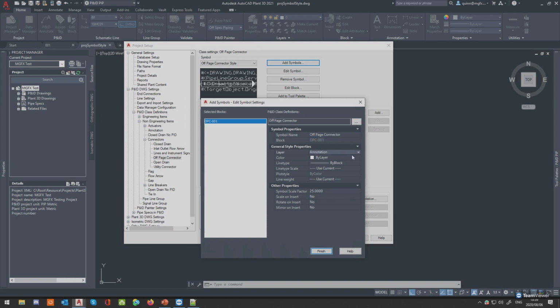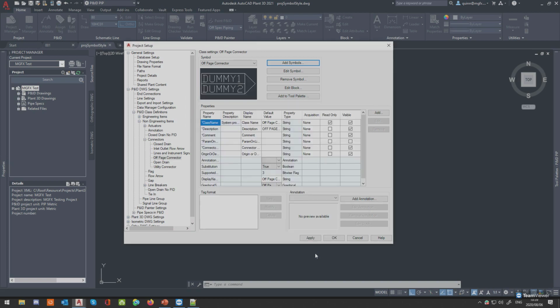Off-page connector, it's on the correct layer, annotation, layers by layer by block is the line type, and its scale factor of 25. For this case, those are the important bits of information. And I'm going to go finish. Now, yay, okay, cool. We've got our connector in, but as you can see, it says dummy 1 and dummy 2, which is not very useful for an off-page connector. We want to actually put some information in there.